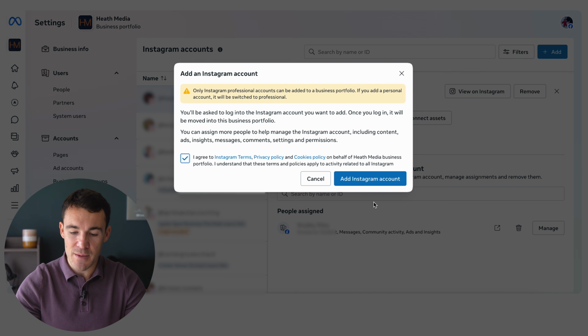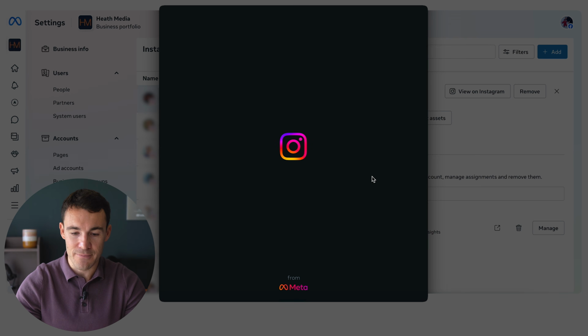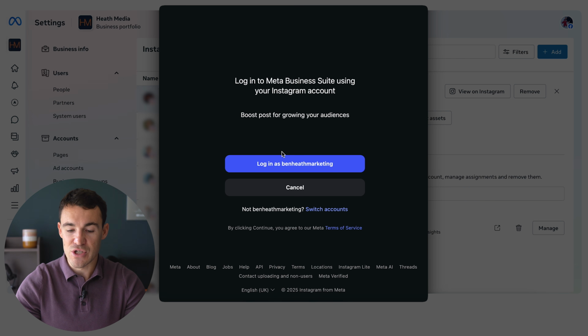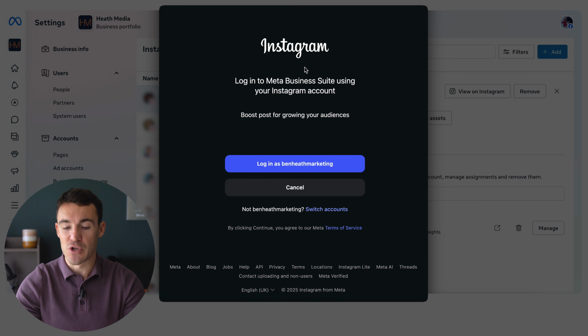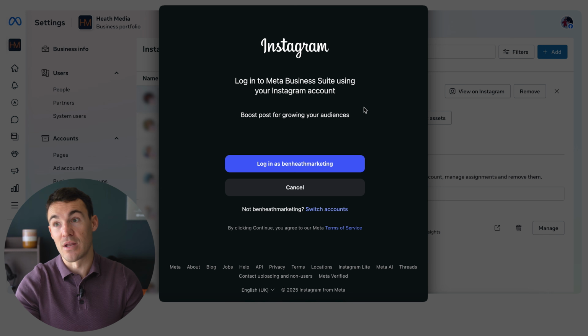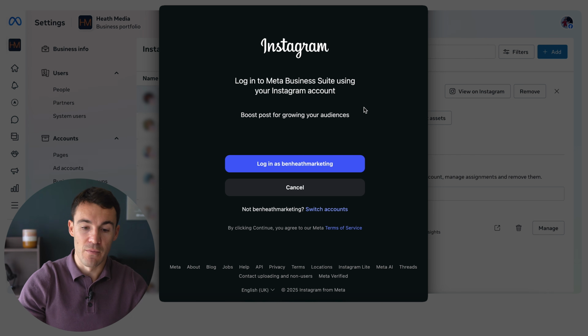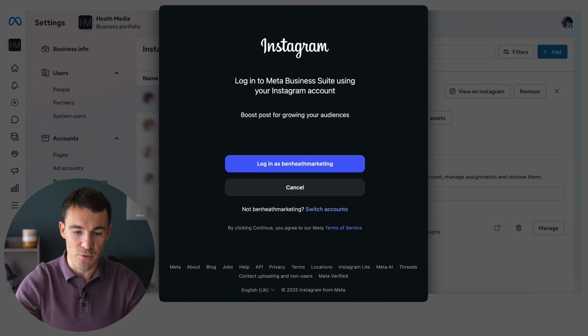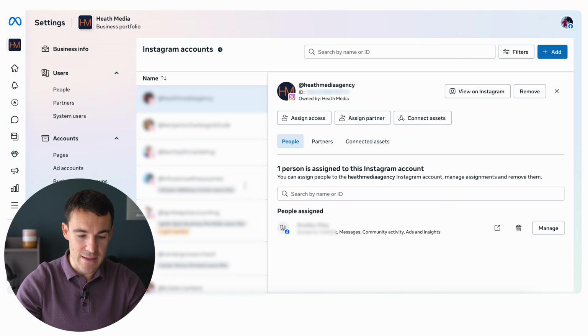You've got to agree to the terms, and then you go ahead and click on add Instagram account. And then this process is really straightforward, right? So you just need to log into your Instagram account. Again, if I try and do this, it's going to say it's already added in there. And then you just provide access by logging in. You don't even then need to approve via a notification on the other end. So really straightforward just to go through that. Let's go ahead and cancel.